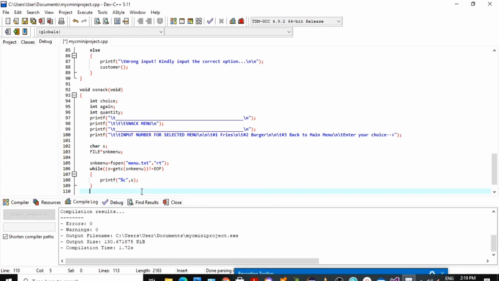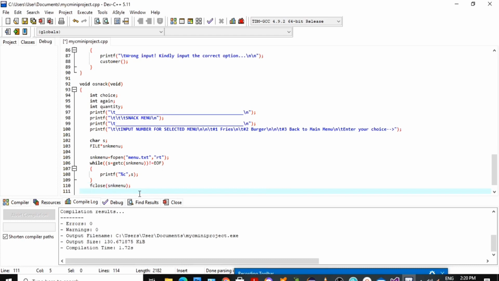Here comes the body of the function, and after reading the file, we have to close it, and I'm writing here fclose, our pointer snack menu. This time, let's continue the function of osnack.